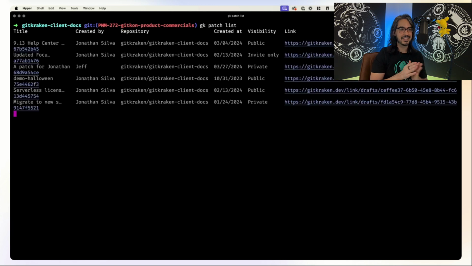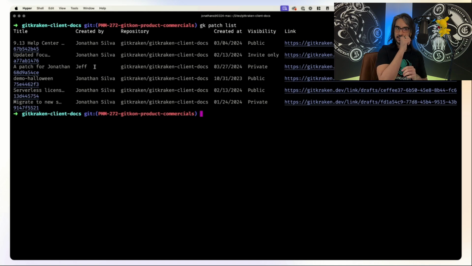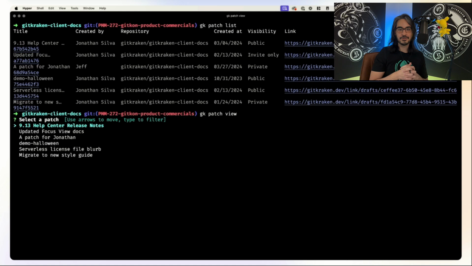It's going to be a little bit gnarly, but you can see here, I don't know if you can see Jeff's name right here. So Jeff created a patch for Jonathan. I can click on this link to interact with the patch, but you can also interact with the patch using a command, gkpatch view. So when I hit enter, it'll ask me, hey, these are all the patches that you have access to. Which one would you like to view?